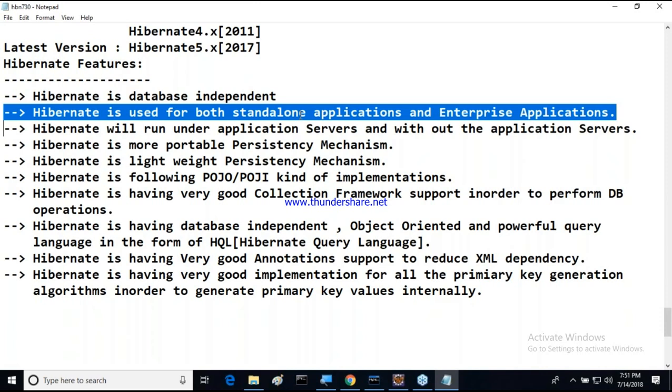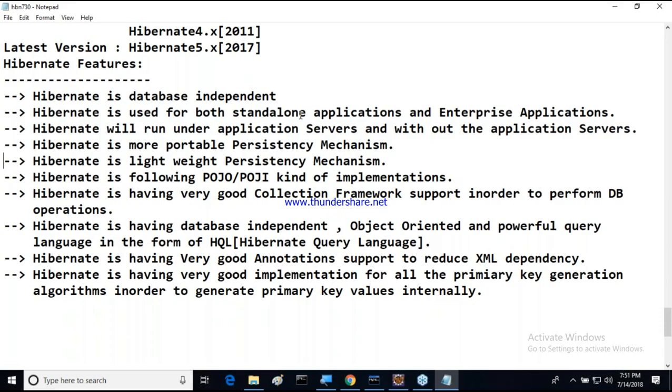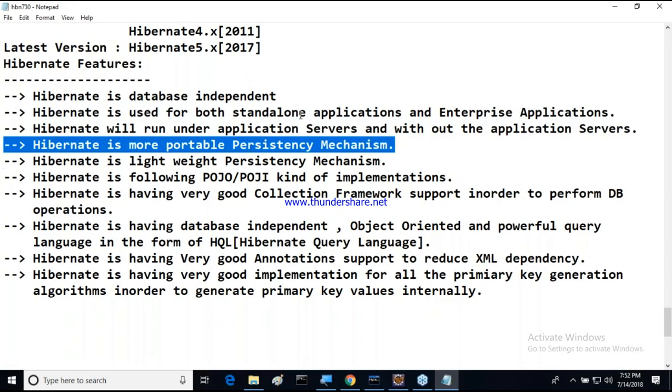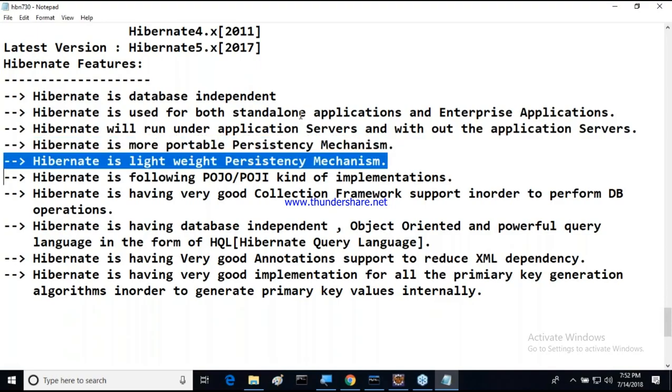There are no restrictions for this Hibernate. At any place, in any Java application, we can use Hibernate. Next one, Hibernate will run under application servers and without the application server. Same point. Standalone application means without the server. Enterprise application means with the server. Next one. Hibernate is a more portable persistency mechanism. Because of these two reasons, Hibernate is a more portable persistency mechanism. In all the servers and without the server also it is able to run its functionalities.